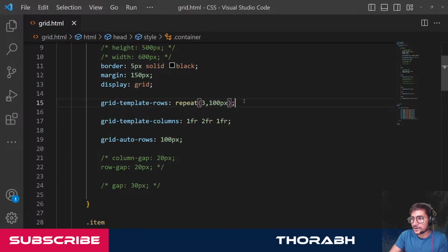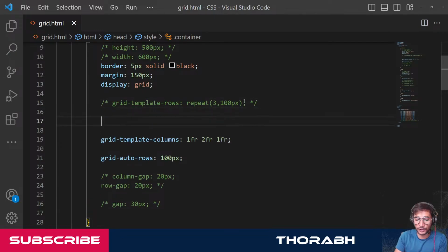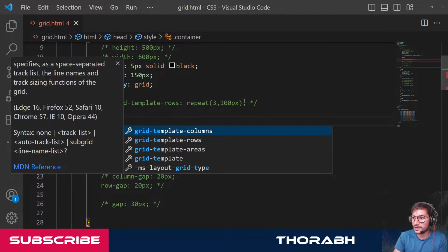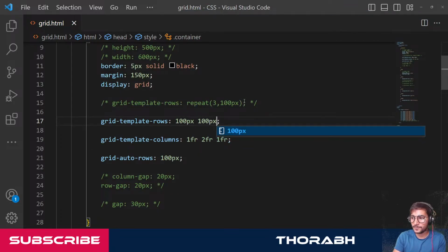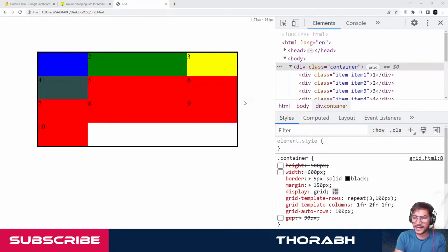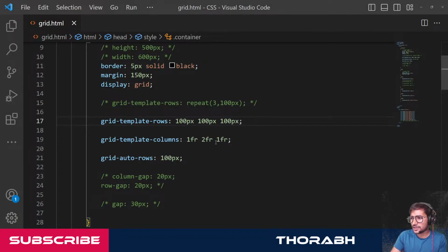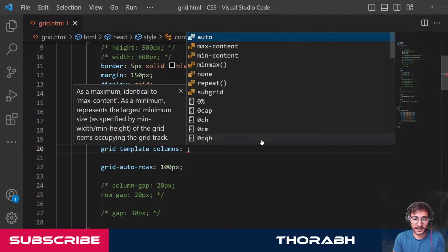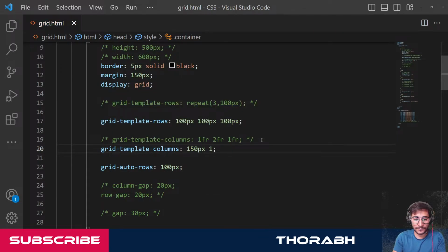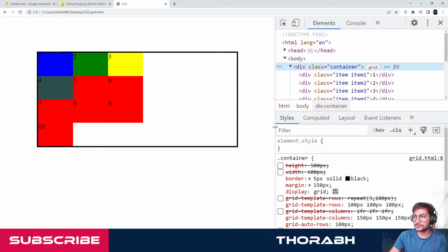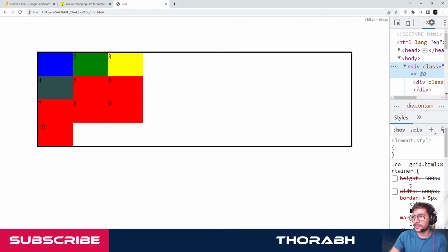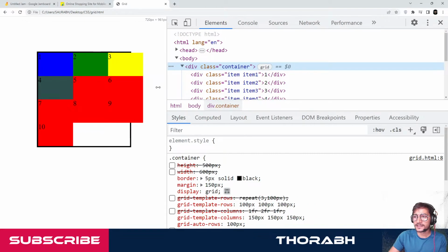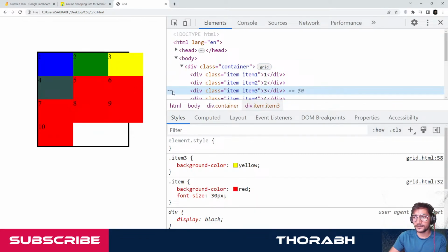Let me just remove repeat for some time, because I want to show you a few things. Let me write normally grid-template-rows: 100px 100px 100px, which is exactly the same. Nothing has changed. Actually, I want to do it with the column for now, so let me remove it from here. Grid-template-columns: 150px 150px 150px. All good. Now you can see, since they are pixels, it's not going down, right?